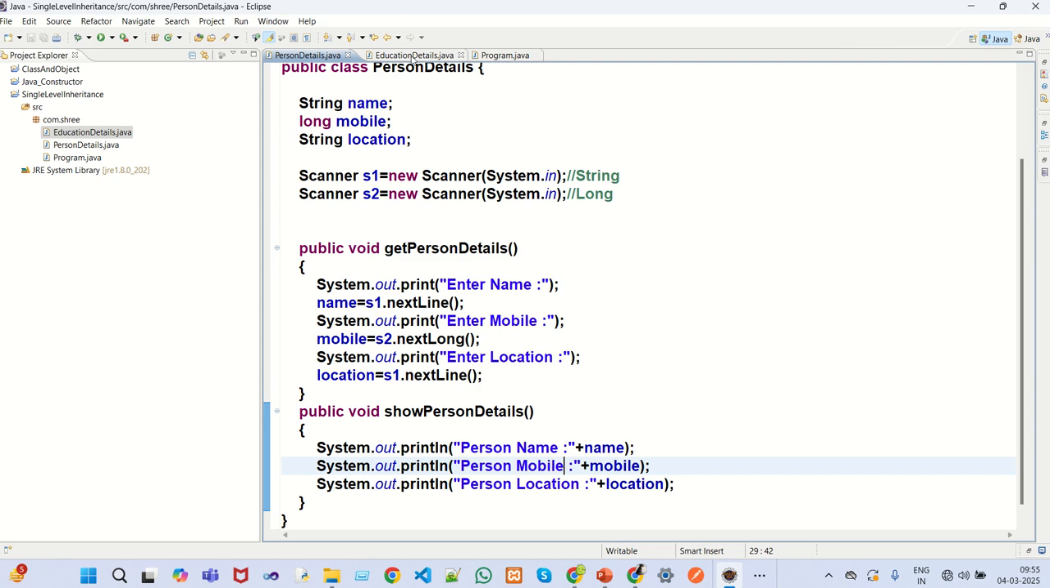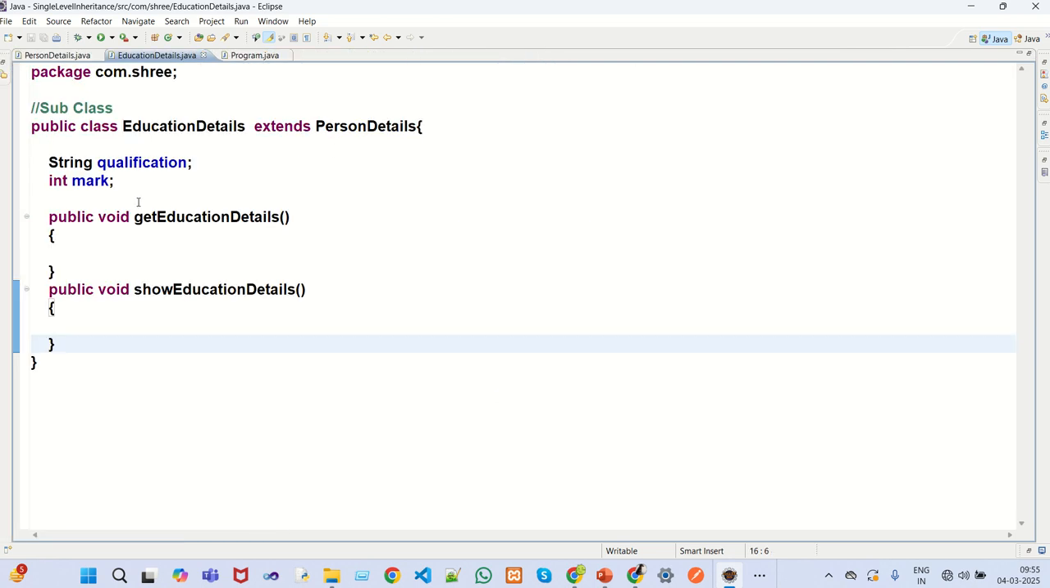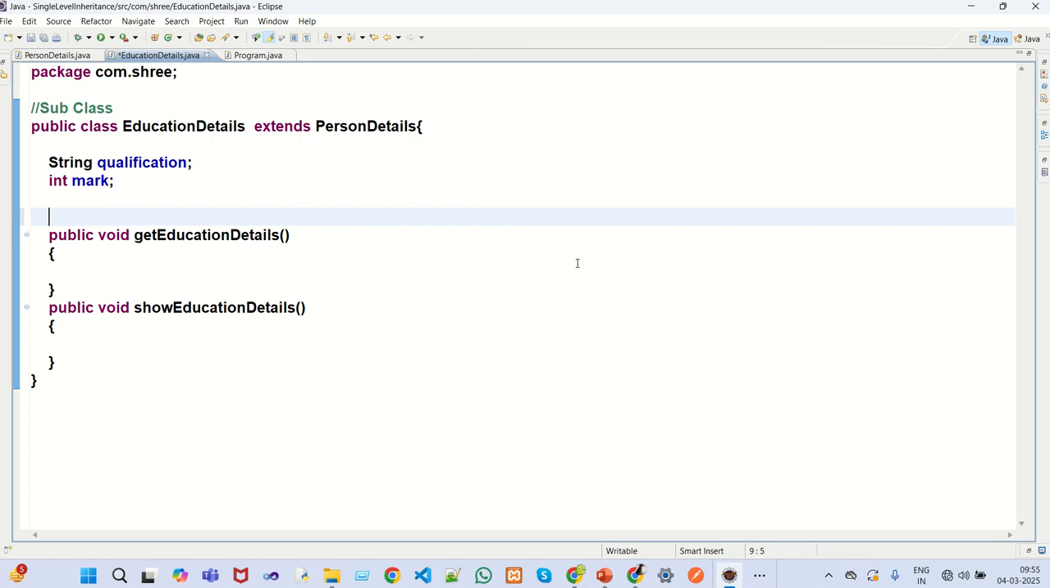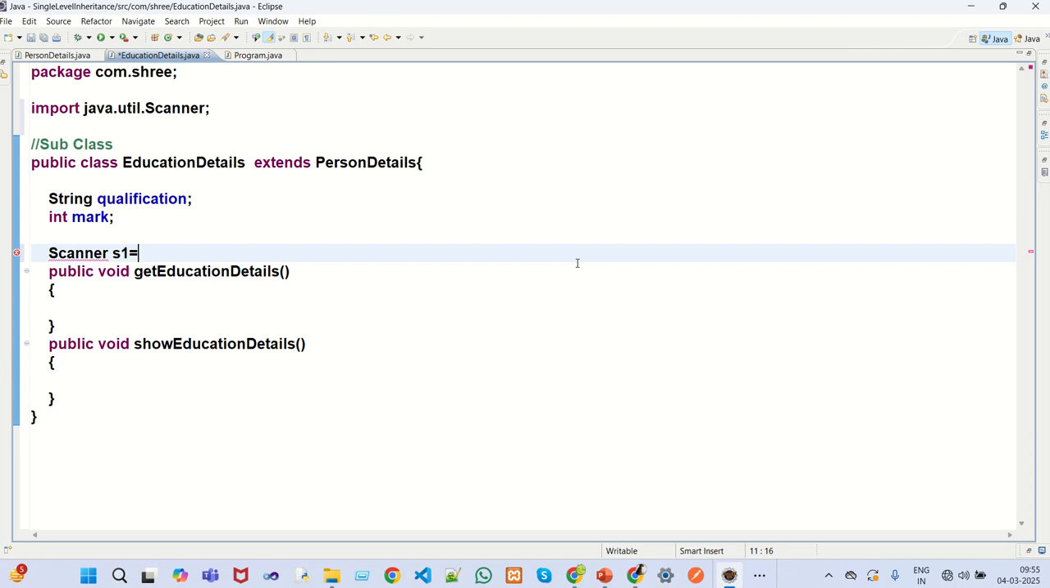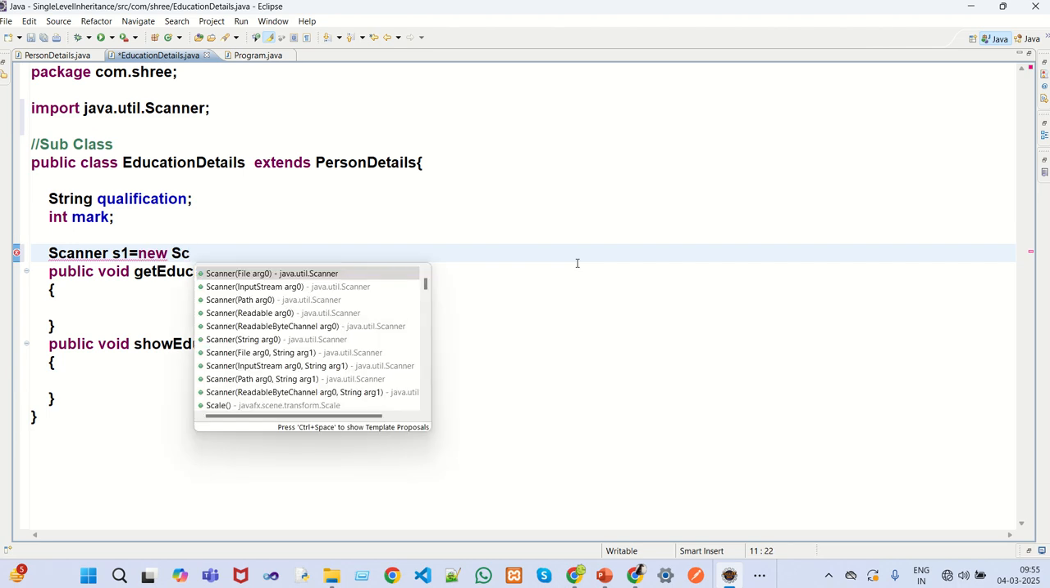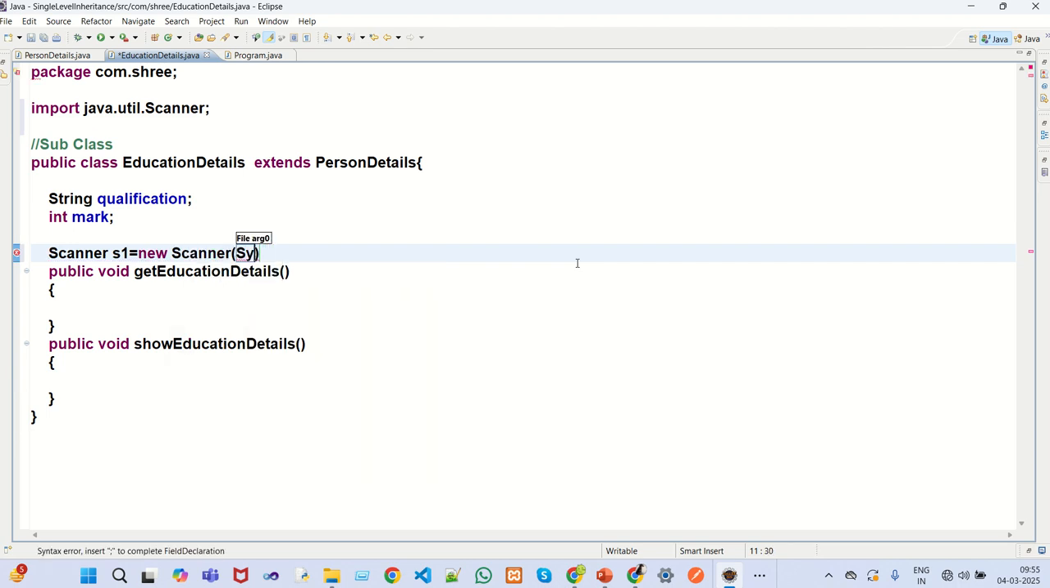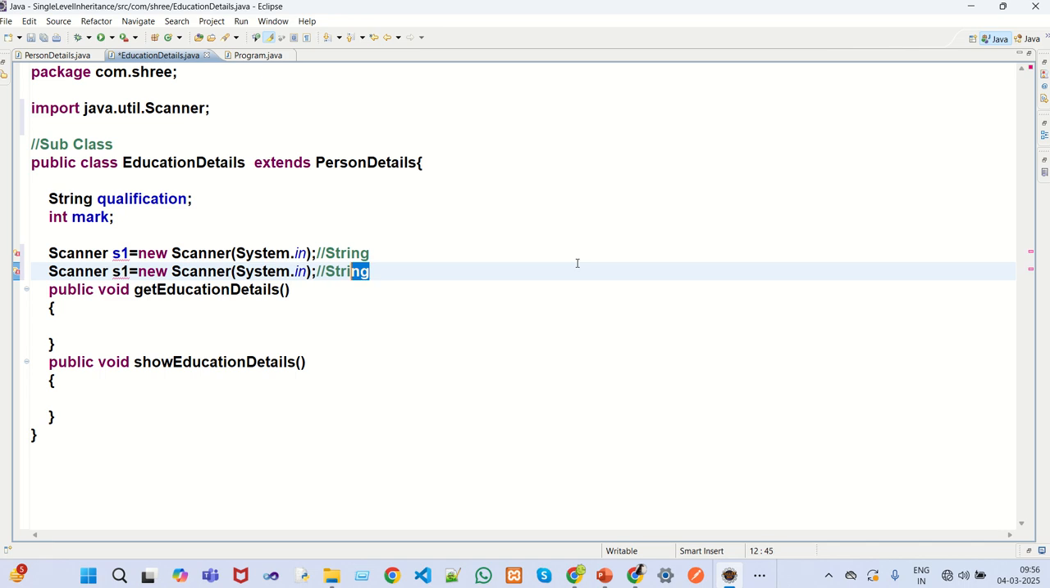And now let's move on to the education class, and here also we need a scanner, right? I'm having two data types, so I need to create s1. Once I wrote it, see, the package is automatically generated, so don't worry about the packages here. That import java.util.Scanner package is created. So this is for the integer I'm going to use. Okay, so we need to change the object.